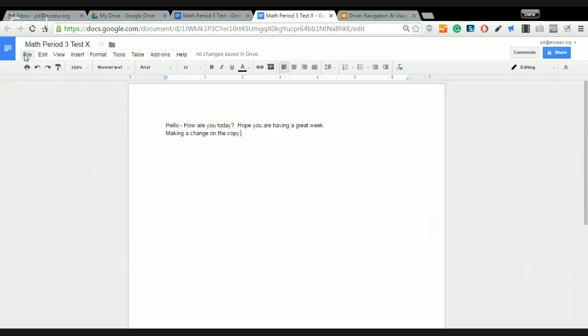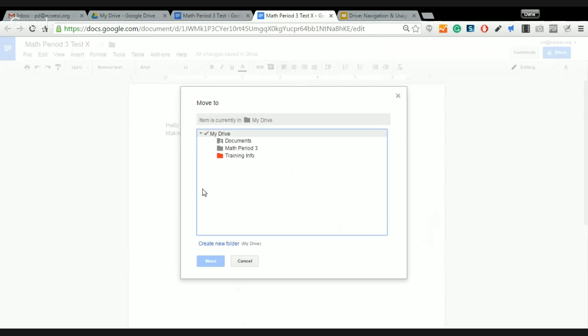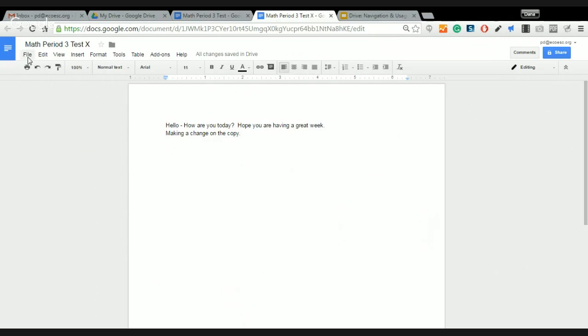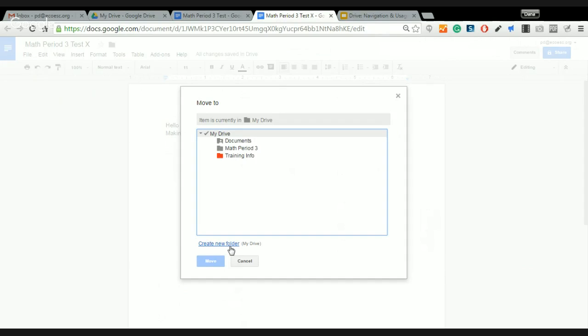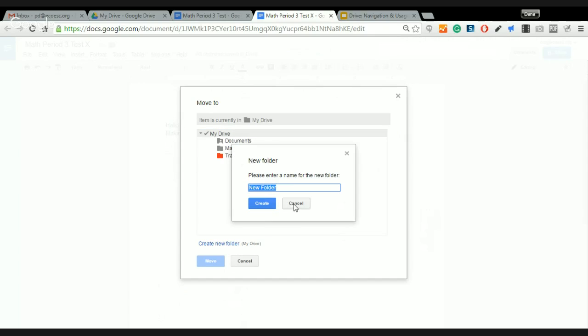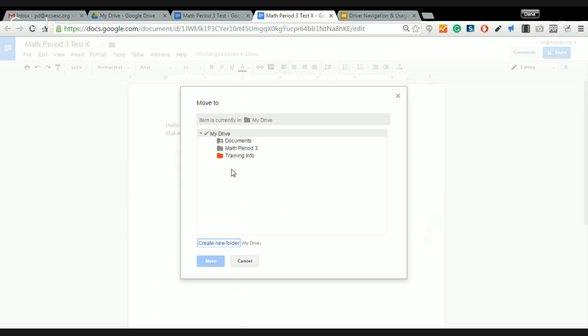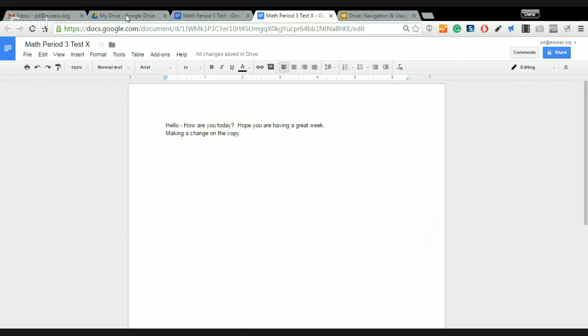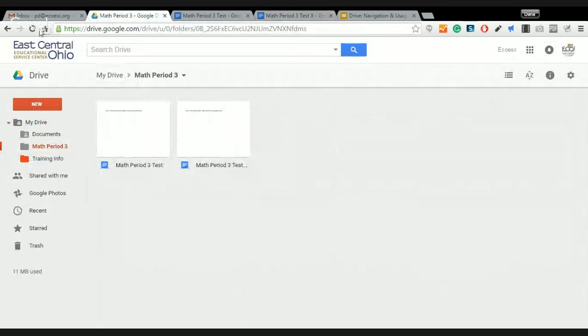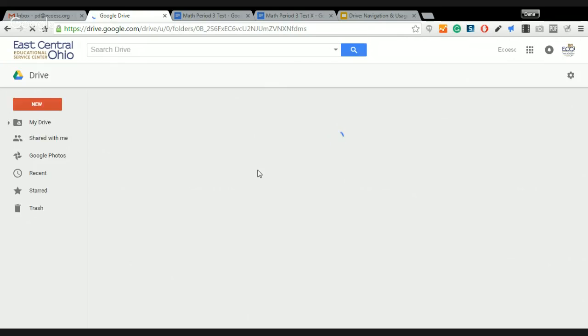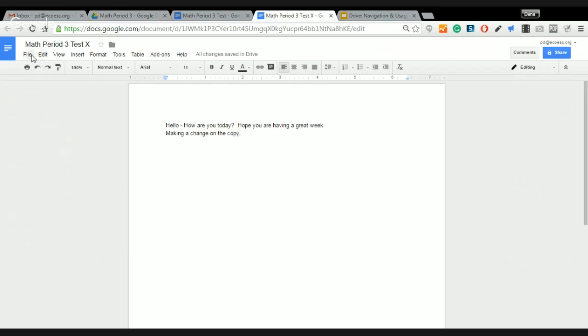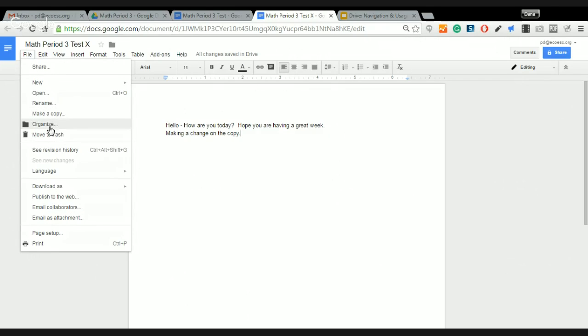So I want to actually put it back in that Math Period 3 folder. I'm going to go back to the top, click my file, and click Organize. I'm going to check Math Period 3 and move. I also, if you notice, have the option to create a new folder. So rather than going back to your Google Drive, you can actually create a new folder here, and it'll show up in your folder hierarchy as well, and it'll go into that folder. So I'm going to click Cancel. I'm going to go back to my Math Period 3, and I think it's already there. I didn't need to refresh, but yes, it's already there. So that's great. That's, again, under File, and that was Organize.